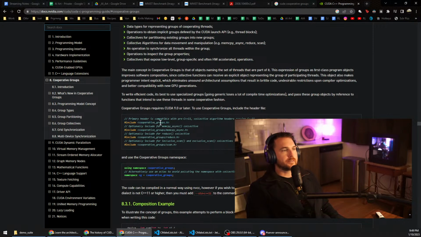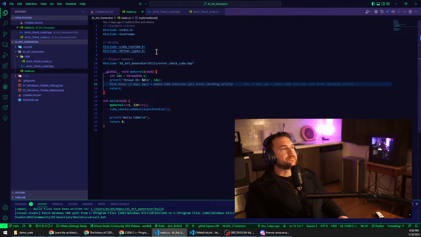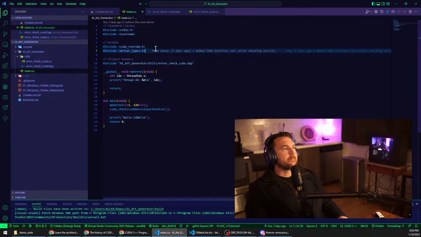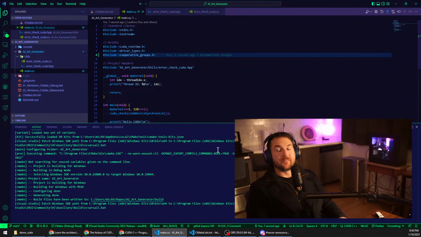We include cooperative groups, and we don't need reduce, inclusive scan, or exclusive scan. We don't need that either. So all we need is this. This is really basic, but let's make sure our code still compiles, because I'll tell you a secret about programming. There's just always a lot of problems everywhere.